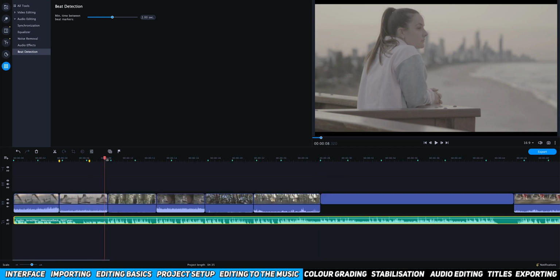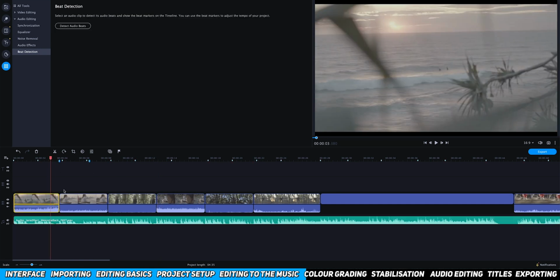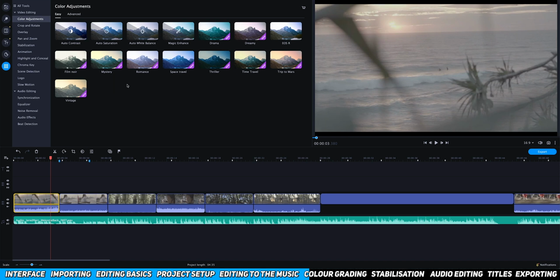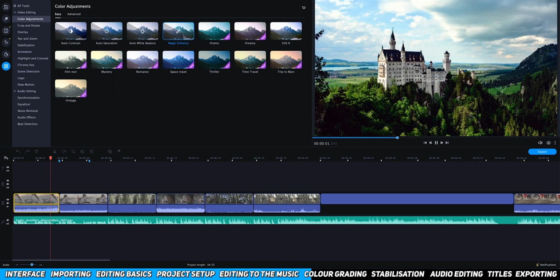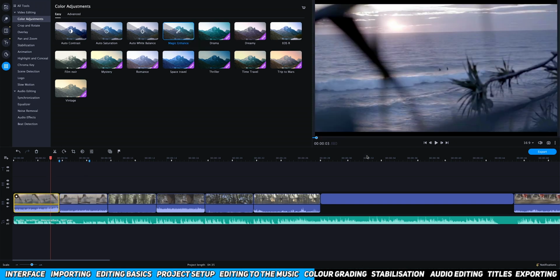So now once we've got our clips down on the timeline, we need to start coloring them because they're very flat at the moment. So we can come up here and come into this color adjustment. We click on the clip, click on color adjustment, and we can add a few different things. So we've got magic enhance, which we'll try first. And this is basically just a really quick way of making it better. So we can click and drag onto our clip and see what that looks like.